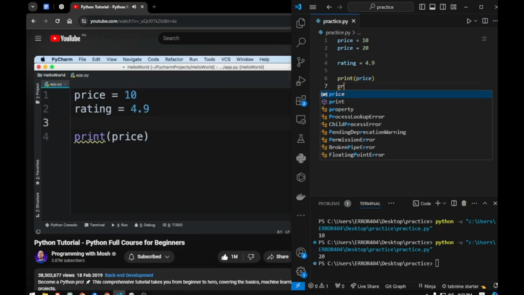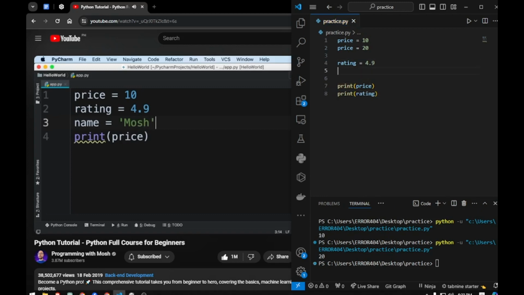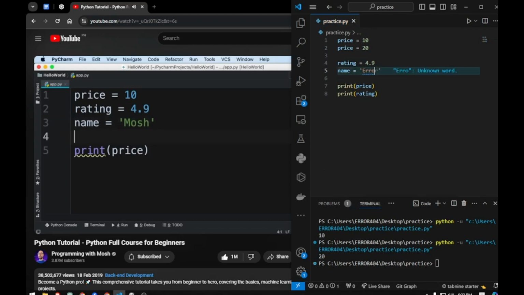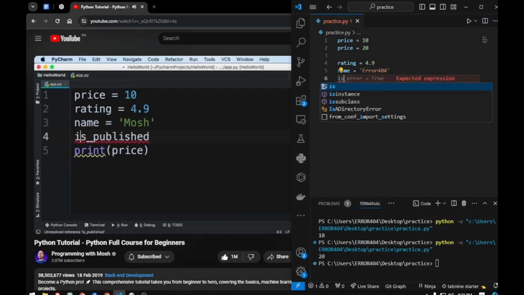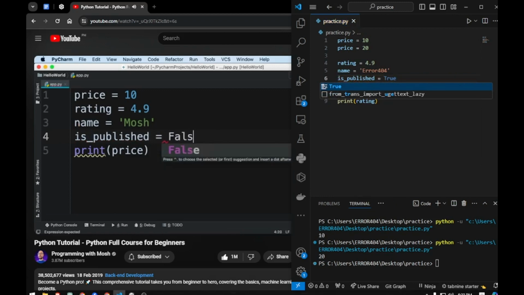We can also define a variable and set it to a string. For example, name equals Mosh. We also have another kind of value, which is called Boolean, which can be true or false. They are like yes and no in English. Here's an example. I'm going to define a variable is_published. We use an underscore to separate multiple words in our variable's name. We set this to True or False. These are the Boolean values.